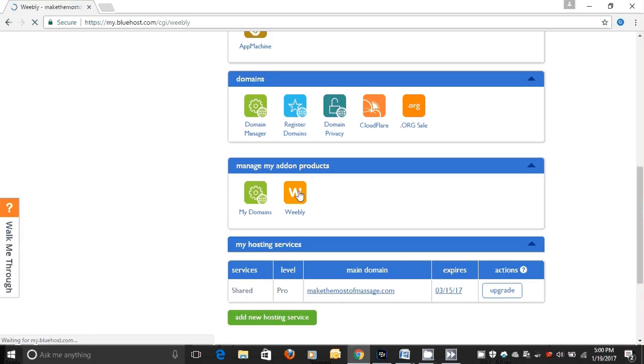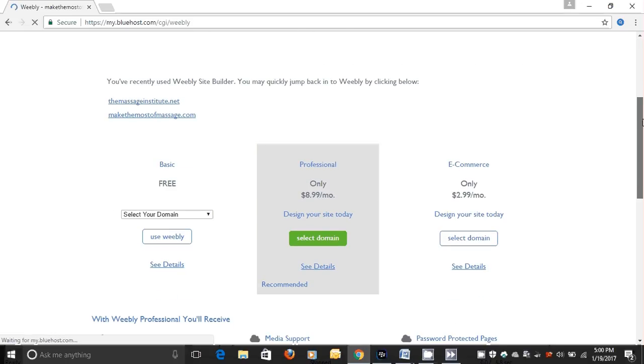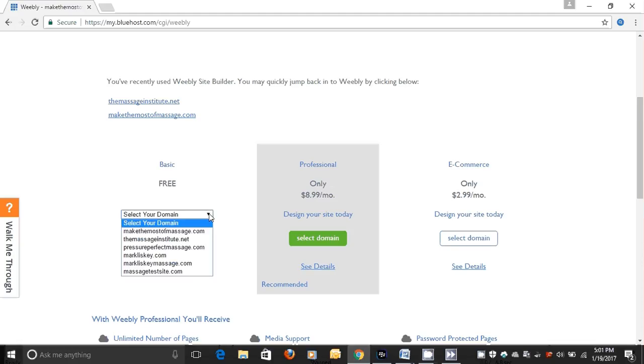Clicked on Weebly, it's going to take me to this screen. Now I'm going to scroll down on this screen. As you look to your left here, you'll see basic free and use Weebly here. It'll take you right to your domain name. You're just going to click on use Weebly, but I have multiple domain names. I picked one for this particular exercise. It's called massagetestsite.com. I'm going to click on use Weebly.